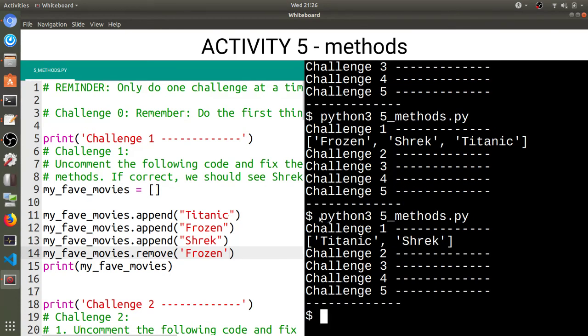Yeah. In this context, is my favorite movies the class? The class is list, because class means the same thing as data type. Got it. So append will work on the class list. My favorite movies happens to be a list.